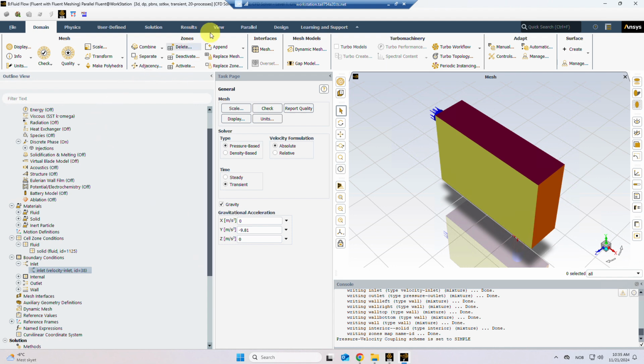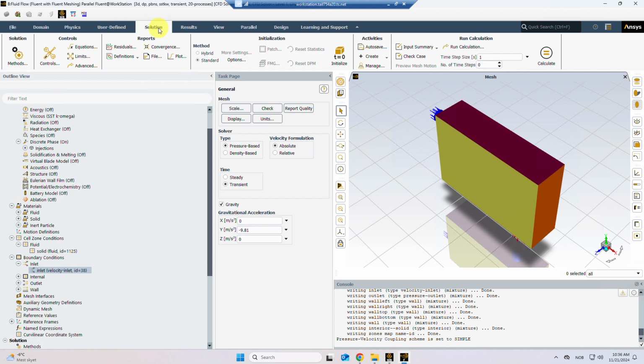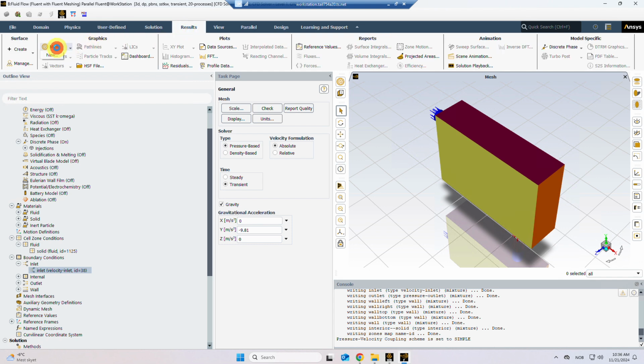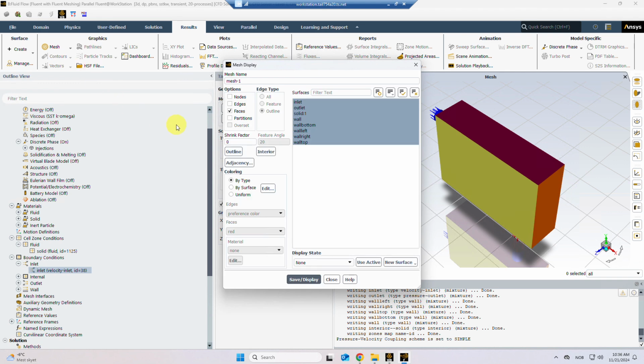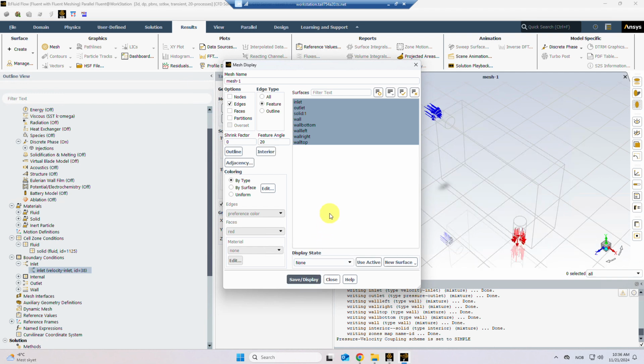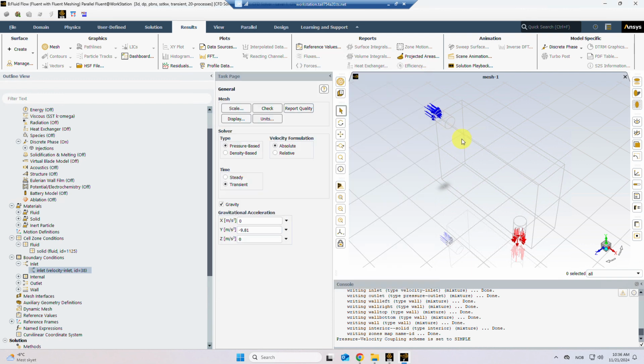And then you can go to solution. Before initializing, you can go to results. You can show your mesh, and instead of showing the faces, you can show your edges, and this looks good, right? Because now you can see whatever is inside this. So what I'm going to do is I'm going to make an animation.